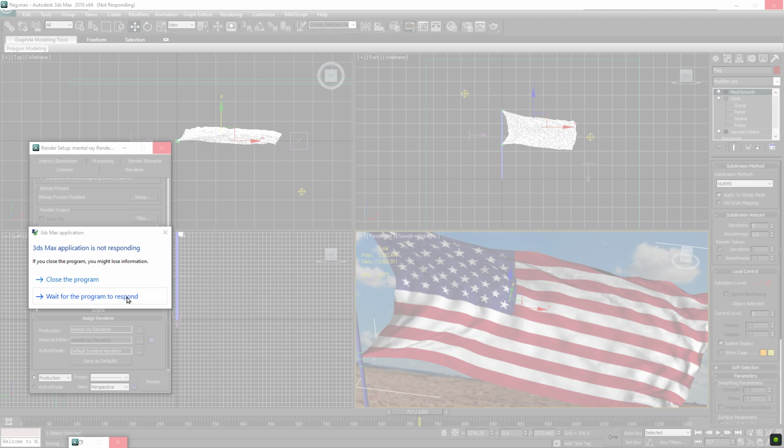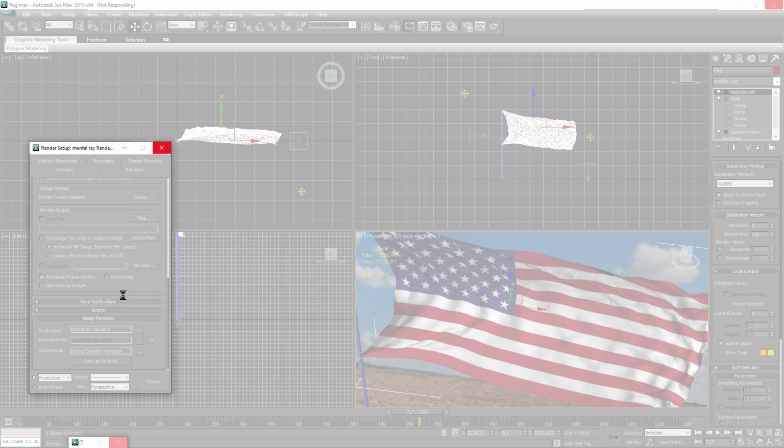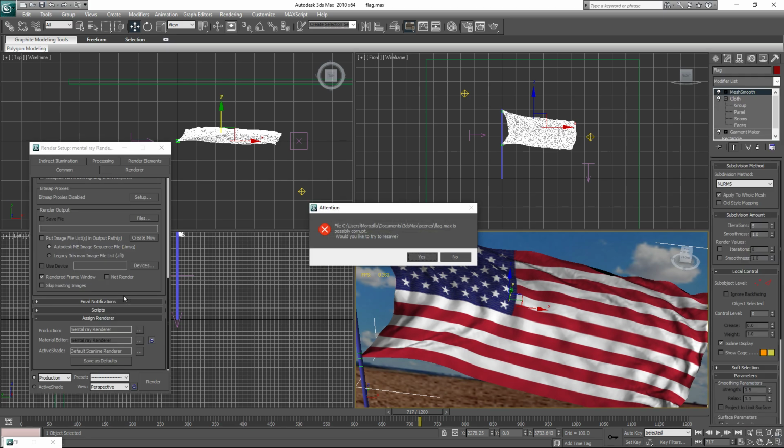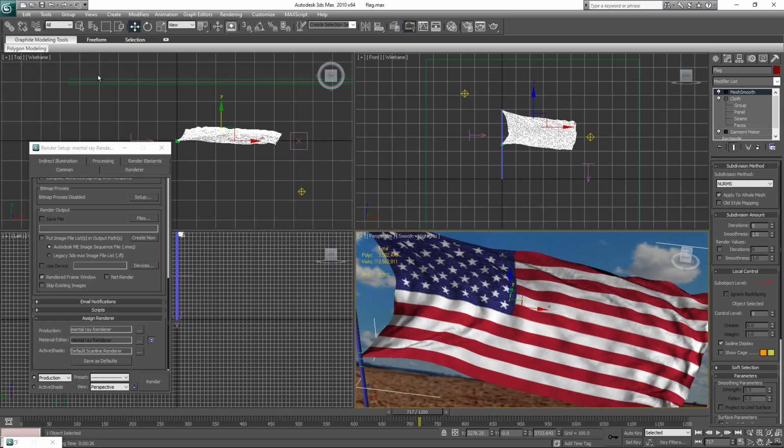Oops, almost crashed on us, guys. Mess moves with the Mental Ray is not a joke. Wait for the program to respond. Let's wait. Please don't crash on us. Because I'm recording in real time on the same computer, it's also... what was that? No, I don't want to resave. Okay, while I was saving it, it's like it's corrupt. Do you want to resave? Yeah, let's go ahead and resave that.